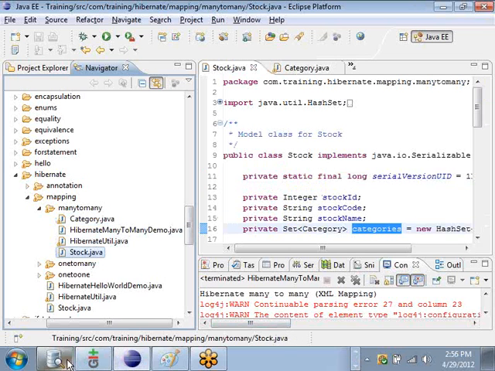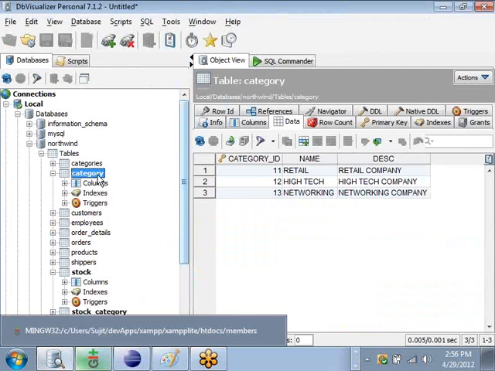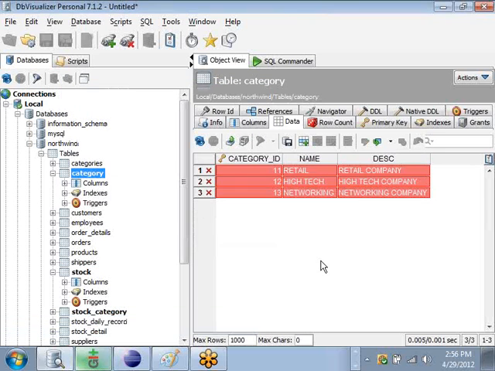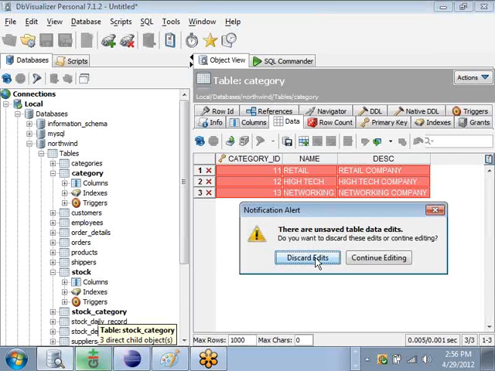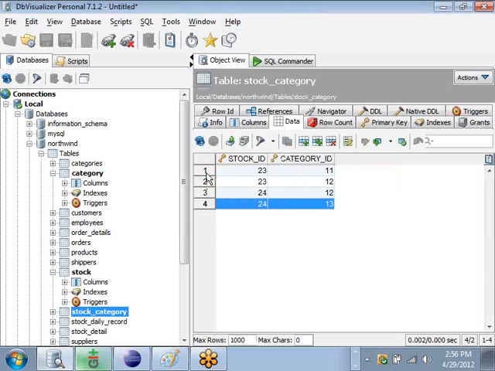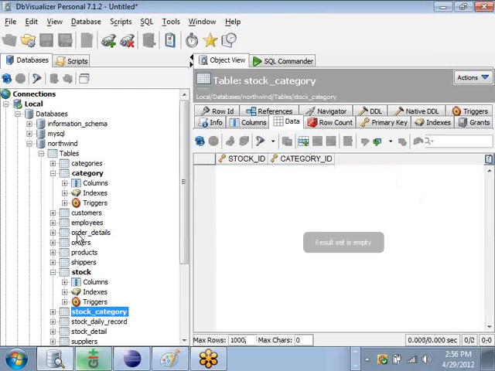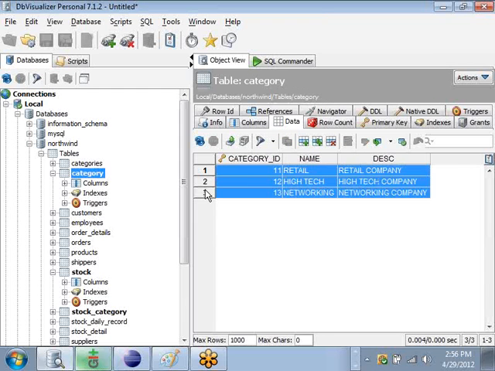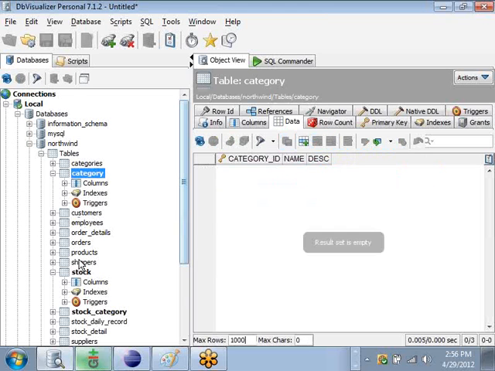So let me show you my schema as well. You have the category table, which contains a set of categories. Let me just clean up the data here. I'm just cleaning up the data which I had from the last run of this program. So always delete the child table records first before you delete the parent table records.